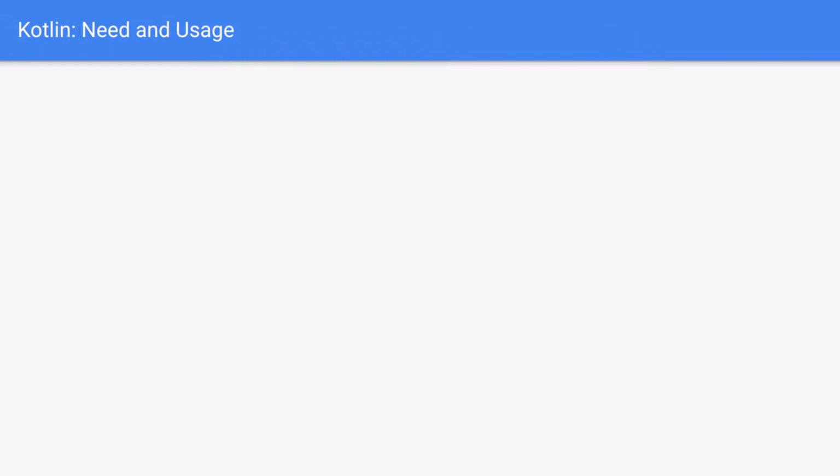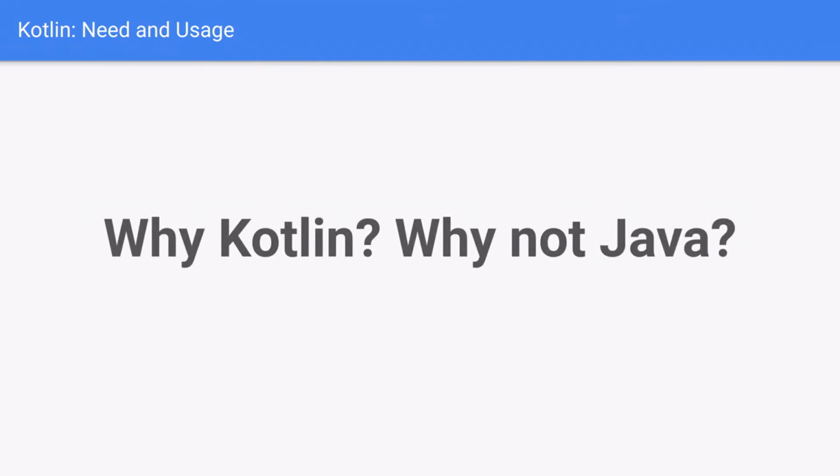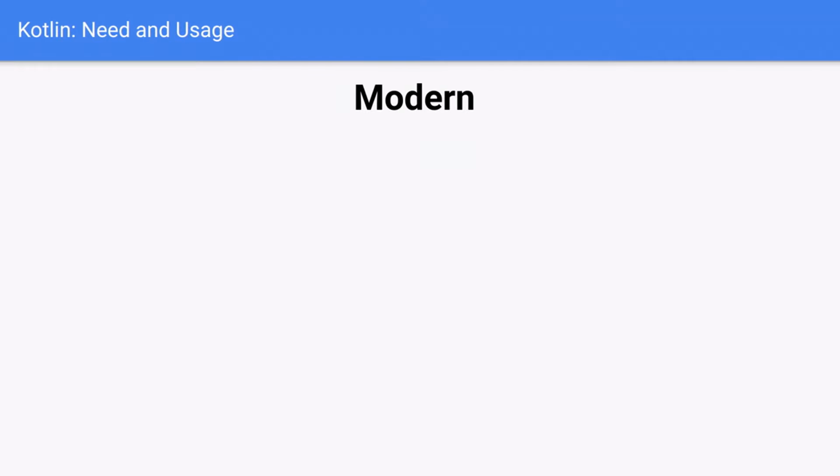Let's start with Kotlin. Why do we need Kotlin? Why do we not use Java anymore? So the first major reason is that Kotlin is much more modern. Java came out in the 1990s and hence the syntax is a bit verbose and dated.